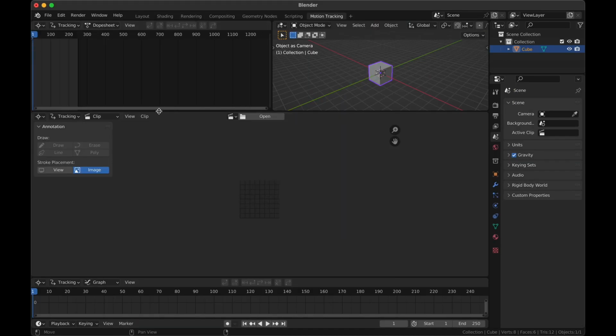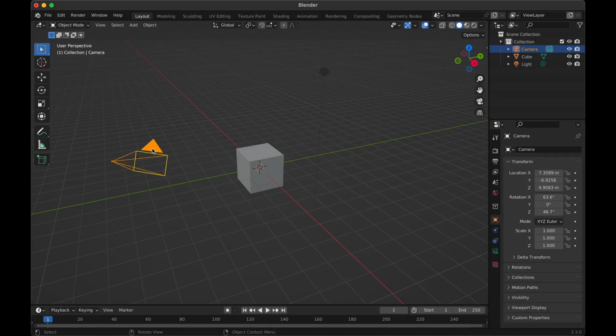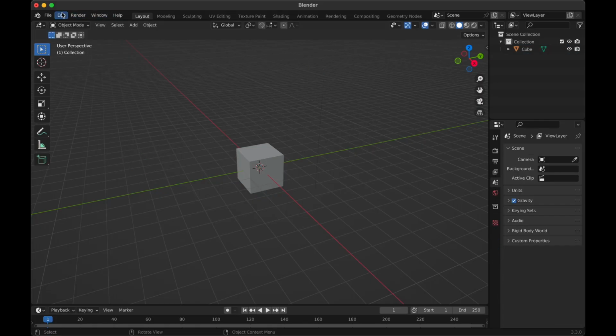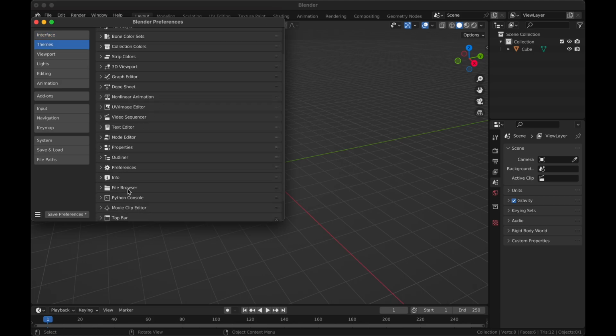In this video, I will show you how to massively improve your workflow by using Blender presets. The first thing I'm going to do is delete the camera and the light. I'm going to go to status bar under interface and turn off Blender version because I already know that, and turn on scene statistics so that I can optimize my scene better.